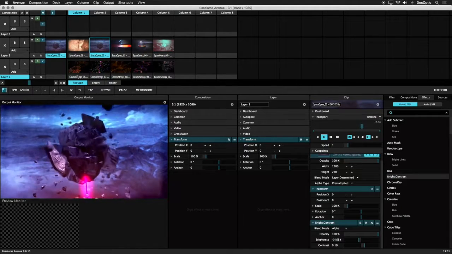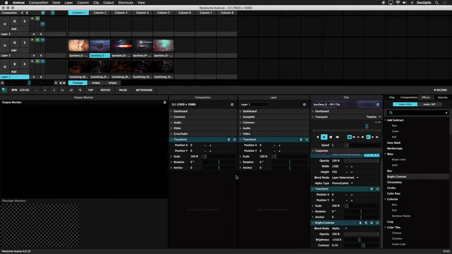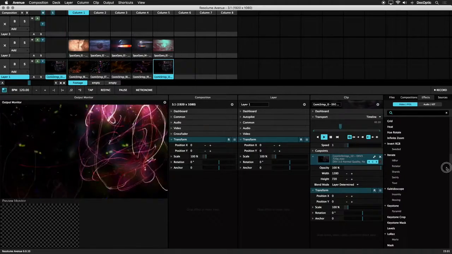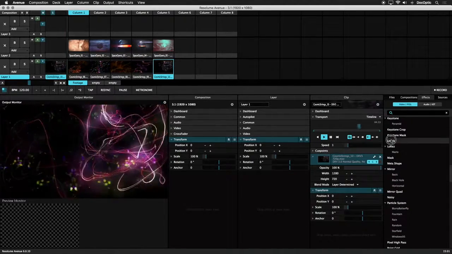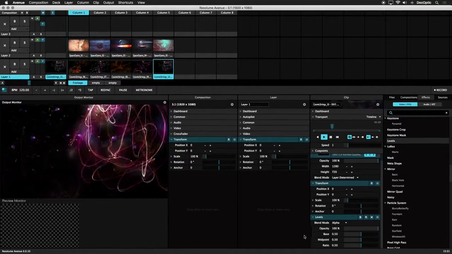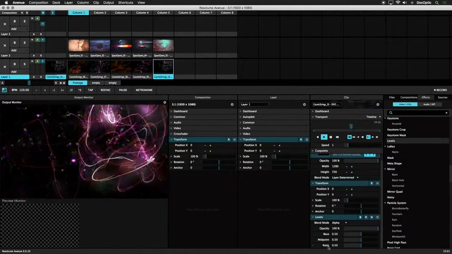Another way to control light and dark values is by using the levels effect. Let's trigger a high contrast clip. Drag the levels effect onto the clip. This effect is similar to bright contrast, but you're given more control with the base, midpoint, and ratio parameters.